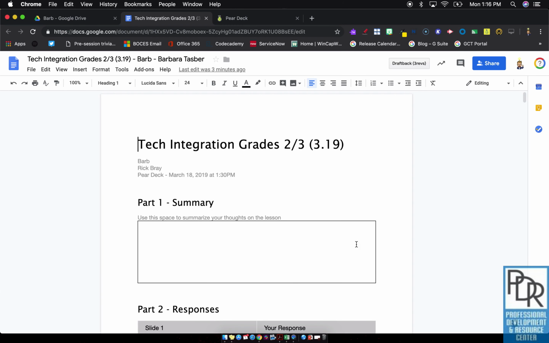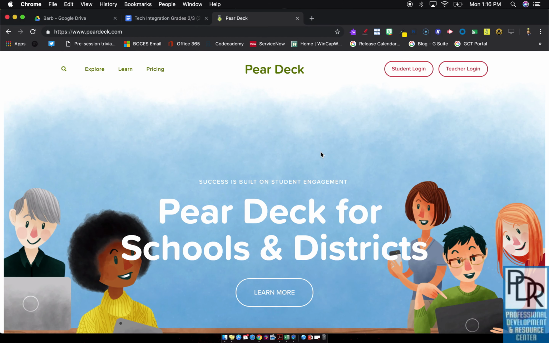So how do we make this awesome tool happen? Well, it starts by going to the Pear Deck website and logging in with your teacher account.